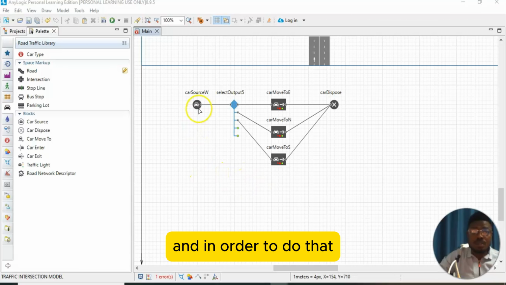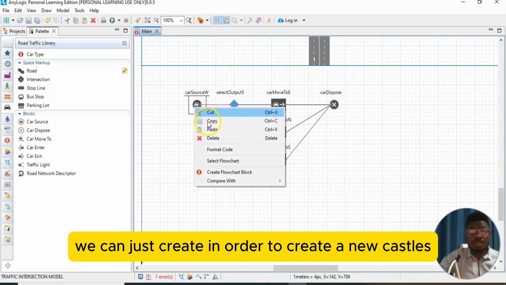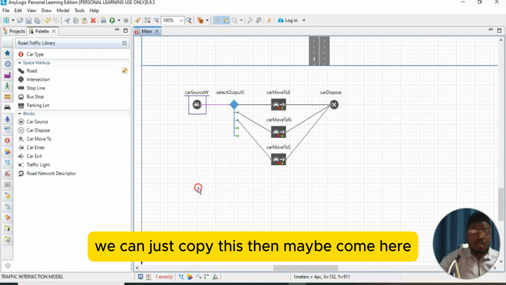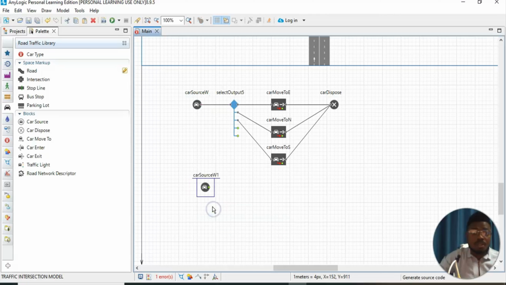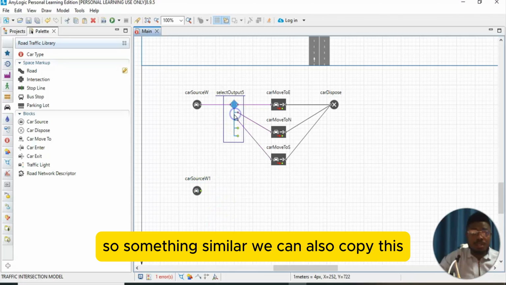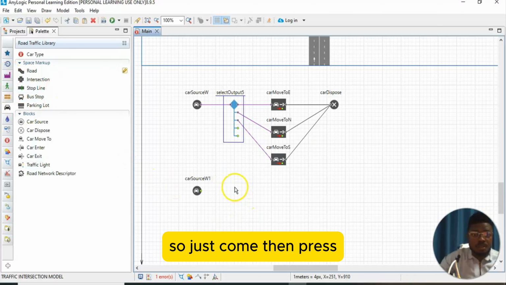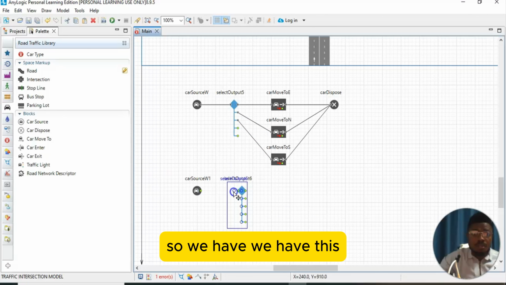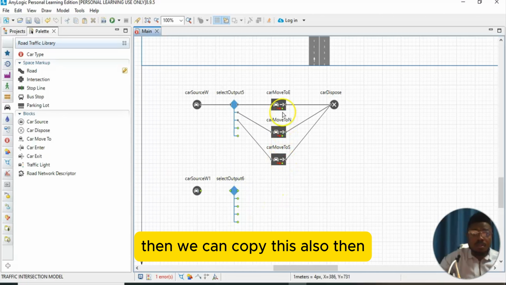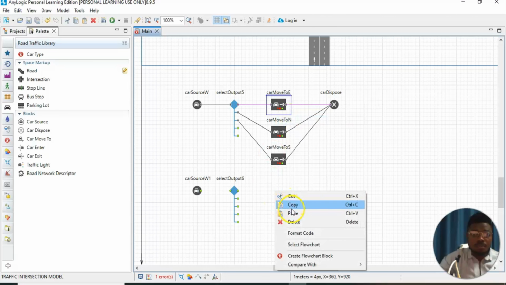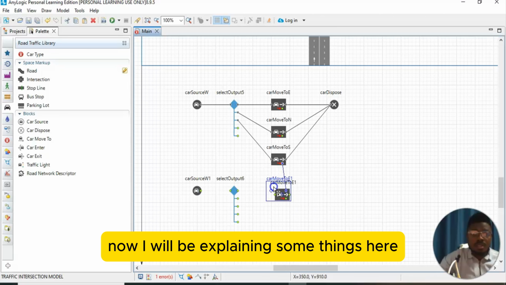In order to create a new car source, we can just copy this, then come here and paste. Something similar, we can also copy this rather than going in here to pick them up again. So just come, then paste. Then we have this, then we can copy this also, then paste.